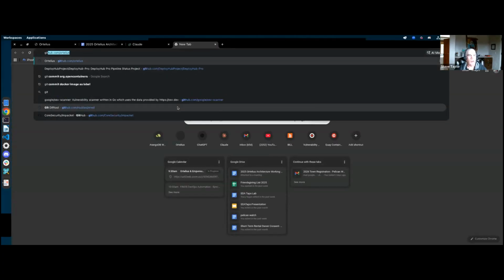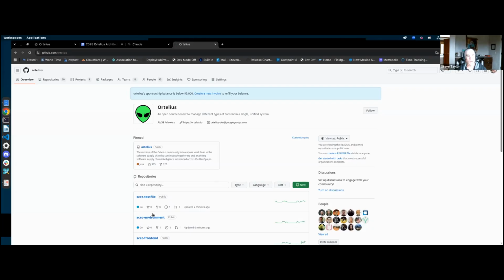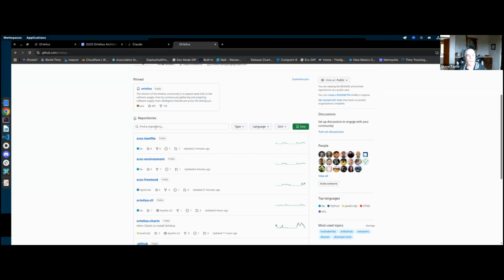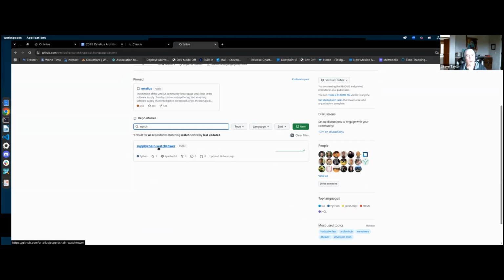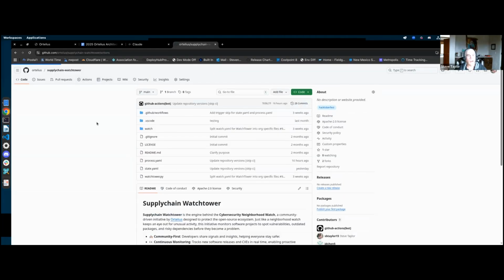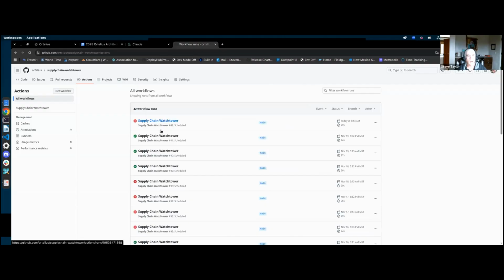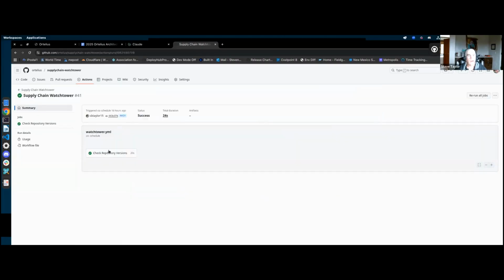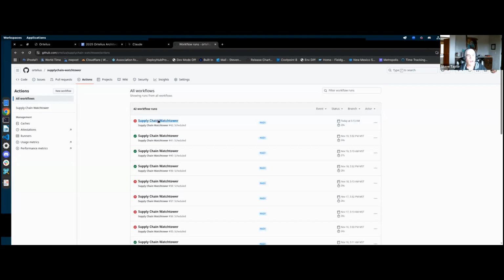to go ahead and start watching repositories for releases. Let me see, I think it's running now. Yeah, it ran yesterday, it looks like successfully. So this check repository job that you wrote is something that we'll use.